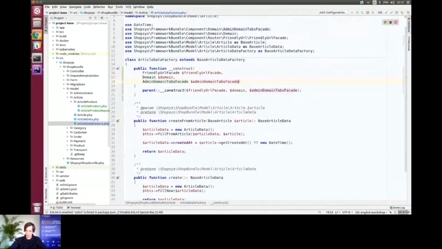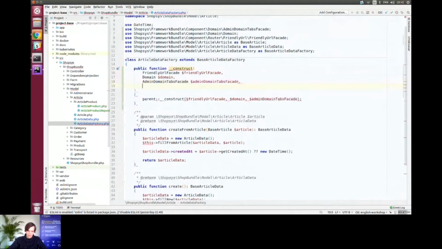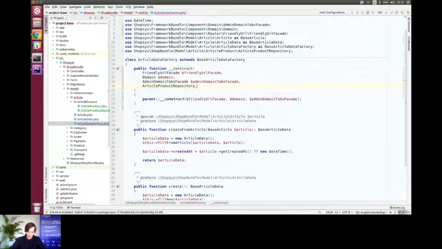Okay, and one more addition. Our new class, ArticleProductRepository, and initialize the field articleProductRepository. Okay. Annotation.